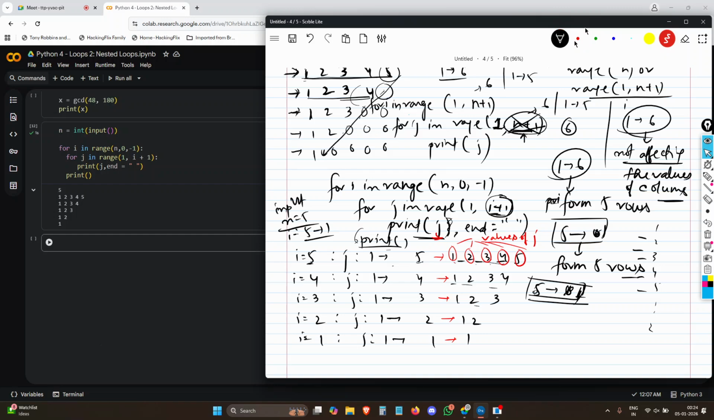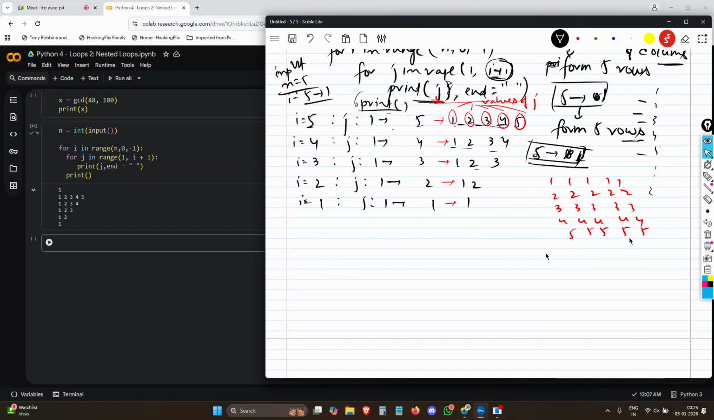But if you want to print a pattern like this: one, one, one, one, one, two, two, two, two, two, three, three, three, three, three, four, four, four, four, four, five, five, five, five, five. Tell me what this print statement would have been. Tell me the i range, tell me the j range, and tell me the print statement. That's it.